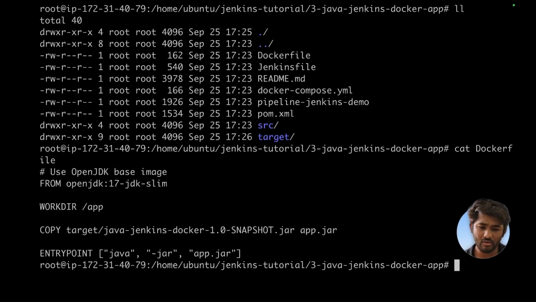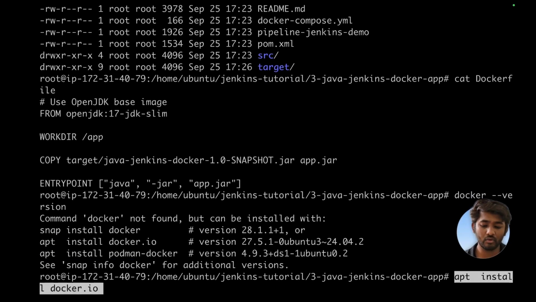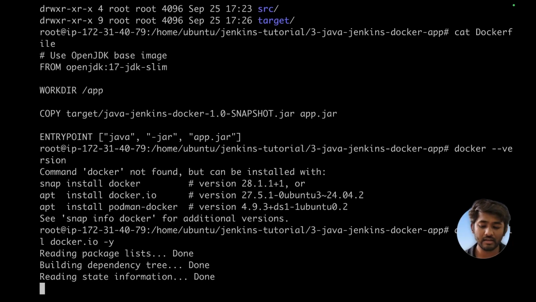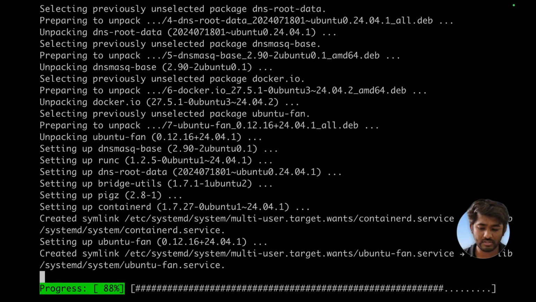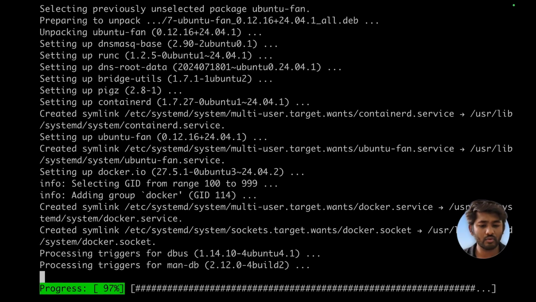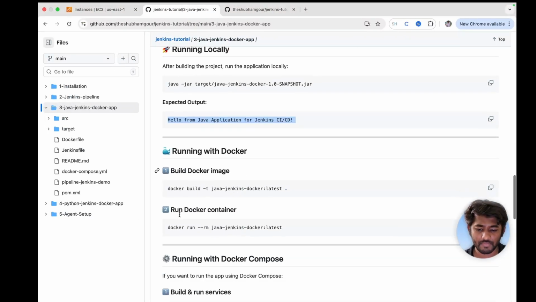But is Docker installed in your system? In order to verify, just type docker hyphen version. So it is saying that Docker is not installed. Let us first install Docker so that we are good with the changes we need to proceed with. Here it is installing Docker onto the system. Once it is done, we are going to create an image and run the image.